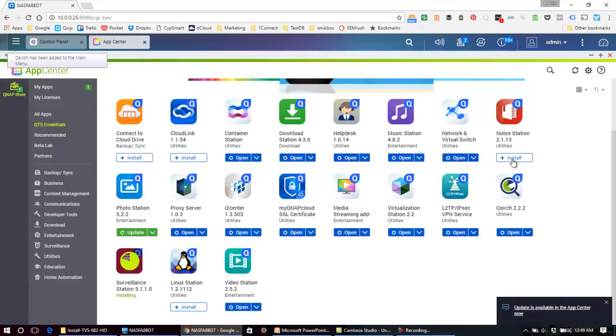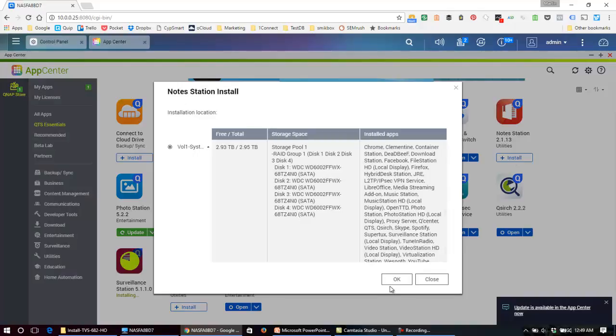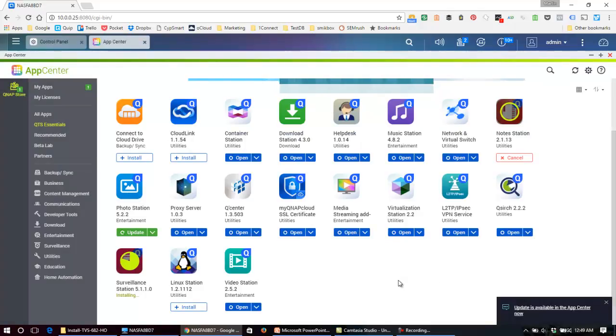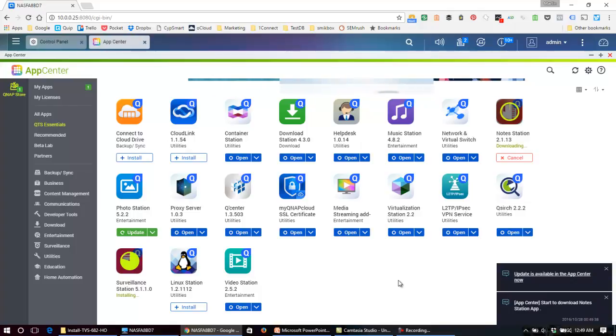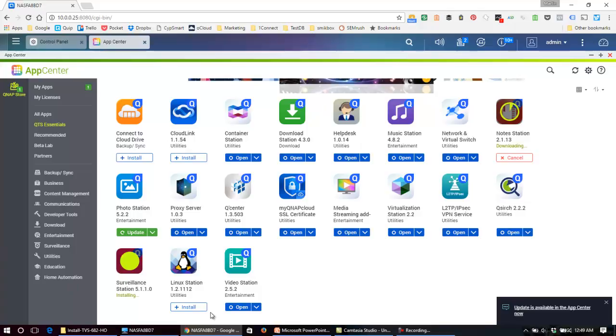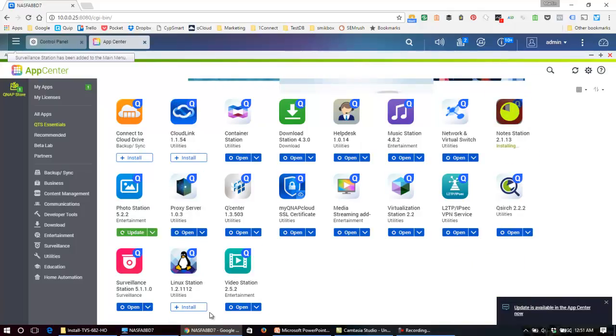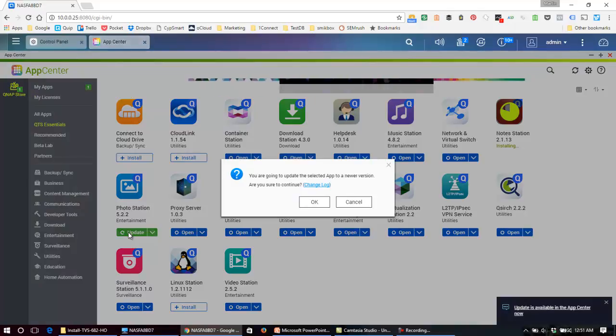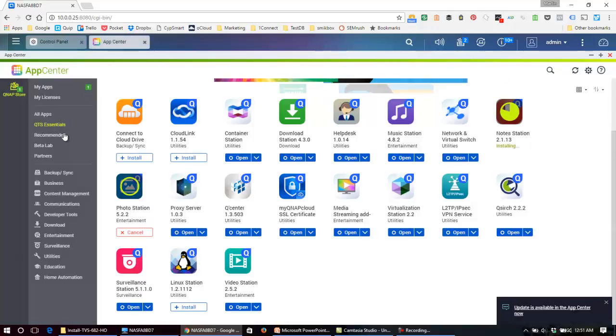Note station, I think I'll install in the system volume, the volume number 1 as well, because again it's a web style application, so the software itself will automatically be put into /web anyway. You'll notice that even though I'm still partway through installation, the photo station has already installed and now detected that there's an update available. So that's a yes.